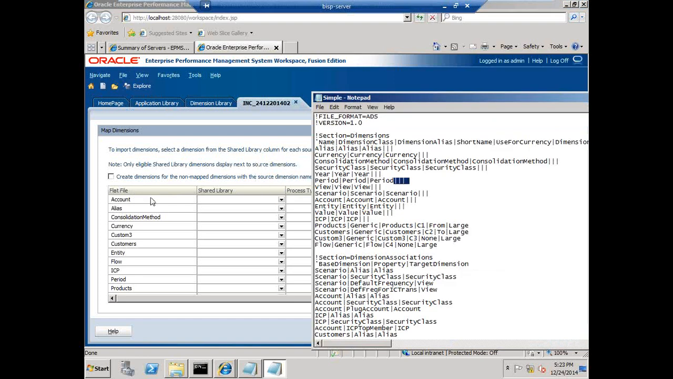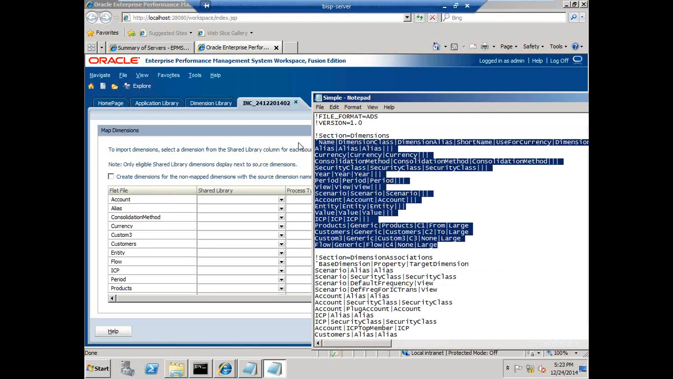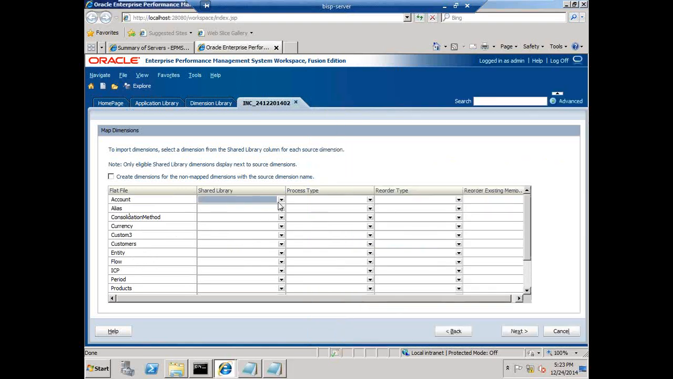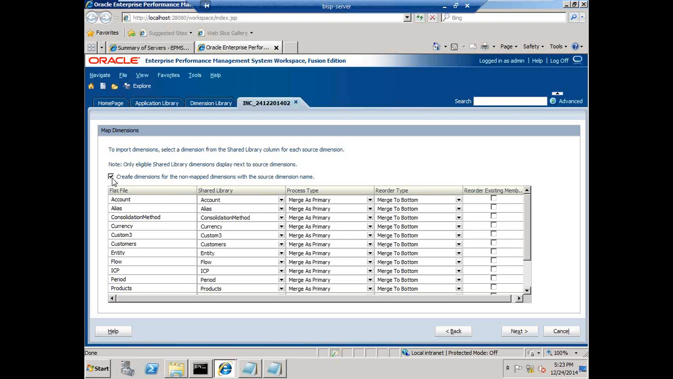What you see in the first slide says your source is a flat file, right? So EPMA reads the entire metadata file and identifies the source files. What is your target? My target is shared library. Either I can create all dimensions one by one and manually define them, which may be a little time consuming, or I can use the first option, create dimension for non-mapped dimensions. So what happens? All non-mapped dimensions get created automatically.